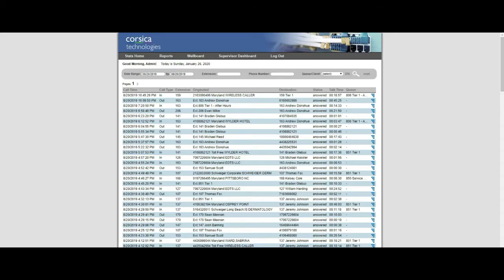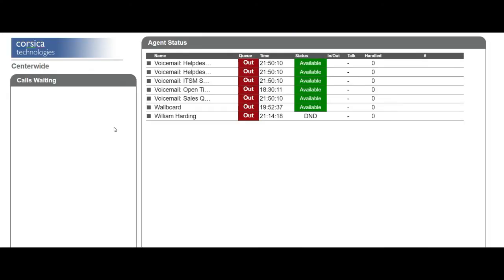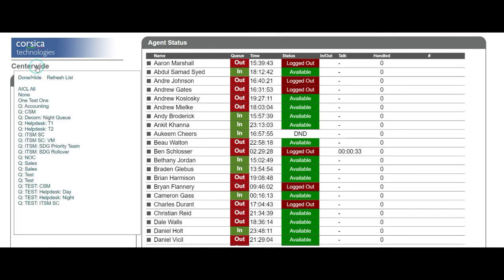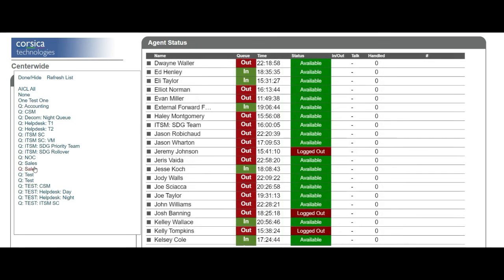We have a second portal, and this is an example of that, where we get even deeper into call metrics, and then we can get things like wallboards, right, meant to be on a big screen, where we're looking at a particular queue or queues, so you can drill down into what queues we're monitoring.